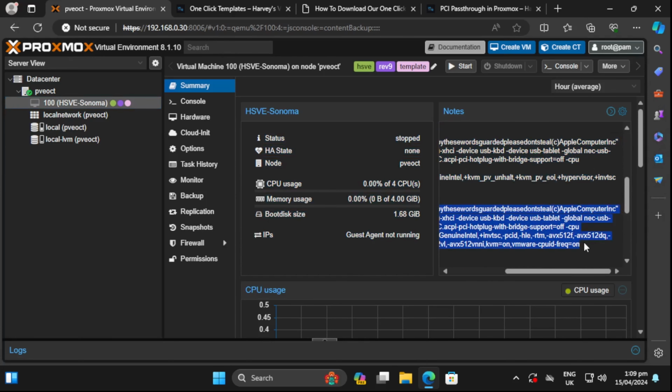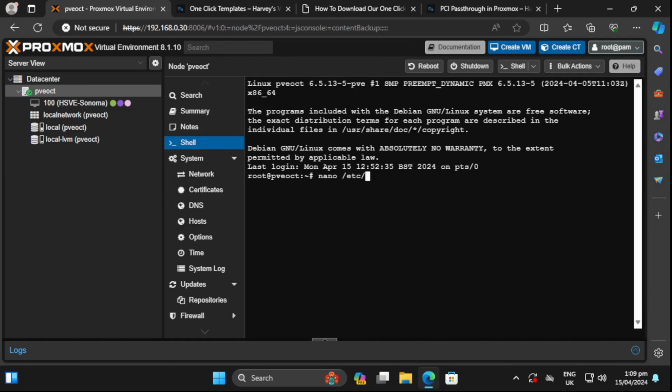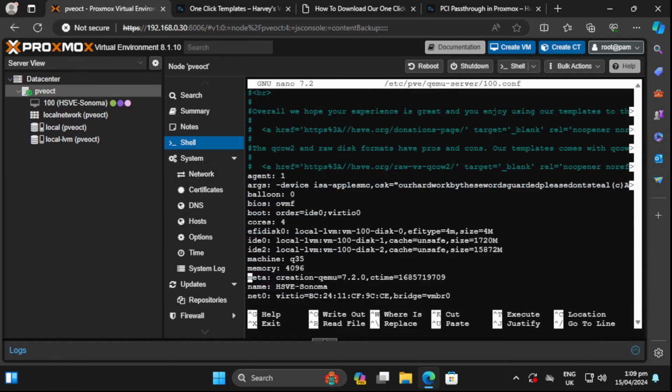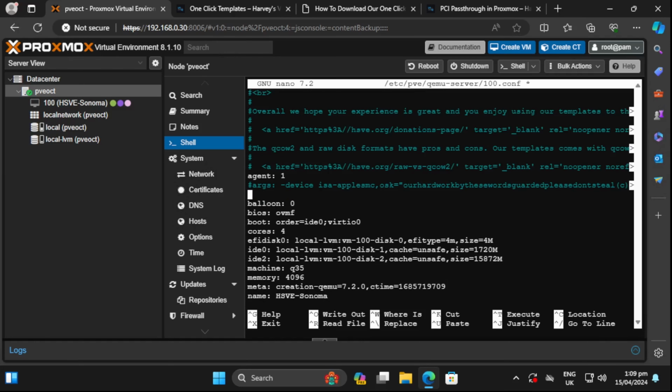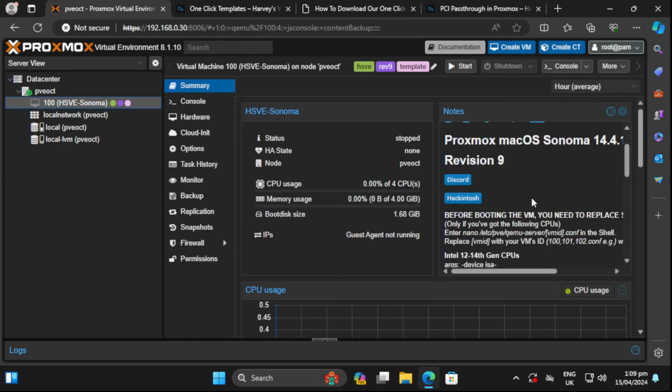So just copy those arguments, head over to your shell, and do nano /etc/pve/qemu-server/ and then your VM ID, so 100.conf. Open that up, scroll down until you find the args section, which is here. Do the hash to comment it out, press enter under balloon and paste that in. Control X, Y and enter to save, and that's it. So we're ready to boot up.